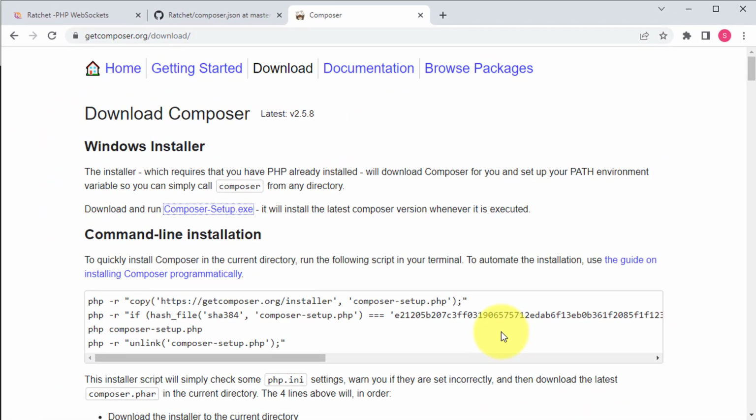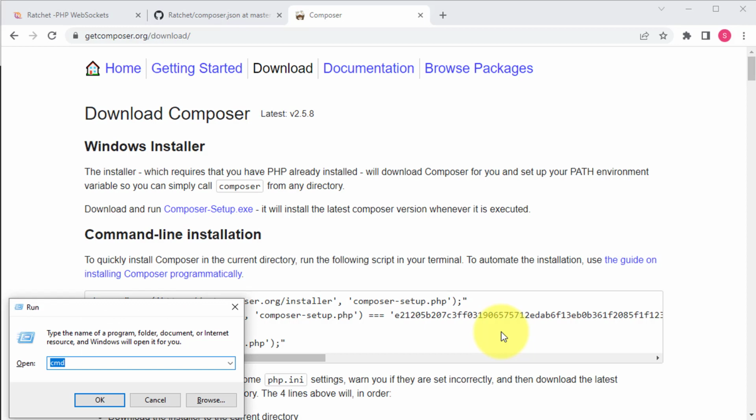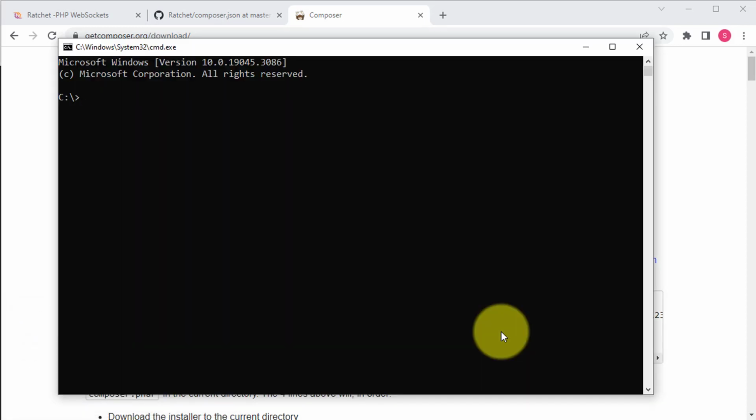After installing Composer, open the command prompt or terminal window, and execute the following command: composer -V. This command will display the version of the Composer software. If the version is displayed, it means Composer has been installed successfully.